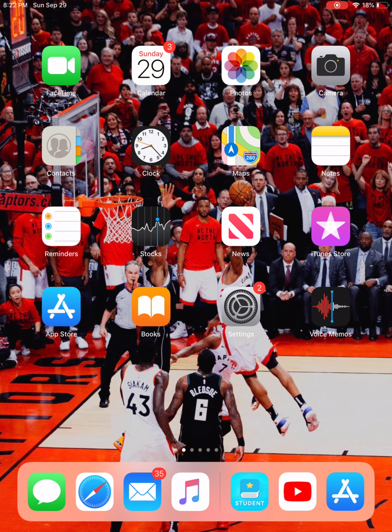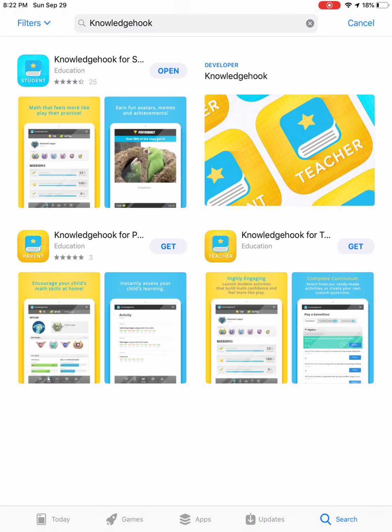So if we go to the App Store, you can see it here. You type in Knowledgehook, it's going to come up. You want the Knowledgehook for students so that they can access it that way. You can also use the Knowledgehook for parents, and you can get updates on their results.